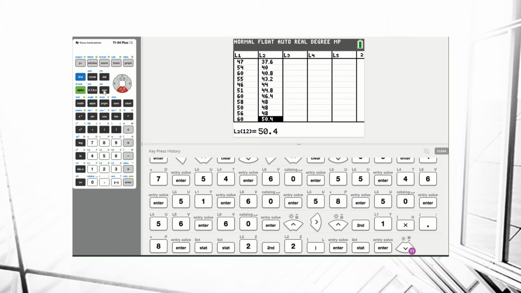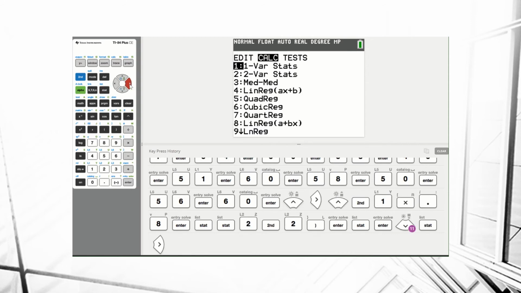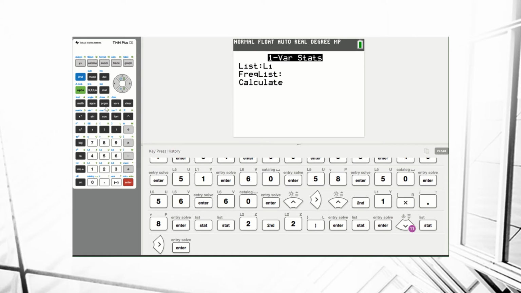Let's go in here and to my stat. I'm going to calculate. I'm taking the one variable statistics. I'm going to go ahead and do L1 right quick so we can see what the mean, median, range, and standard deviation was on list 1.